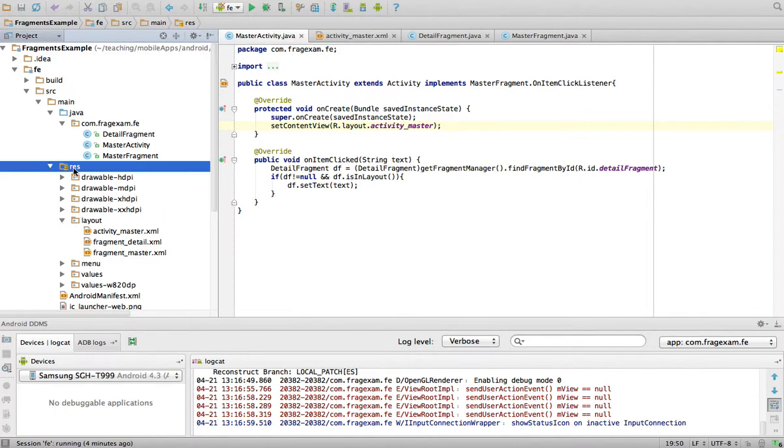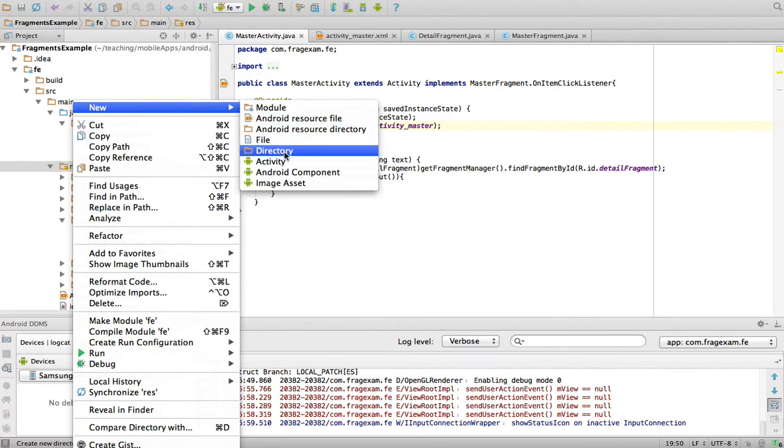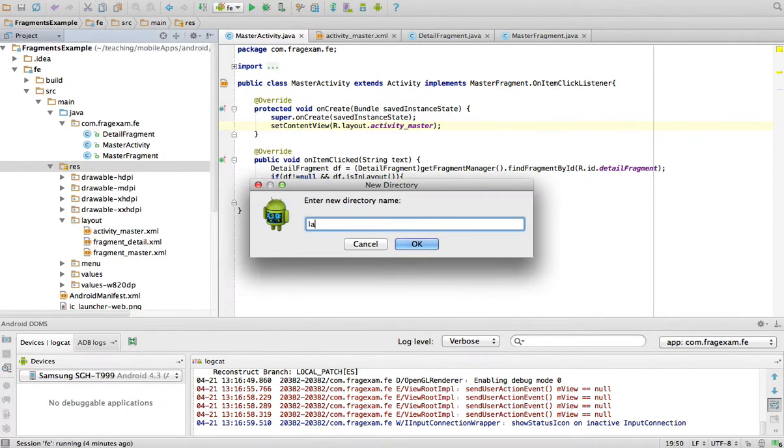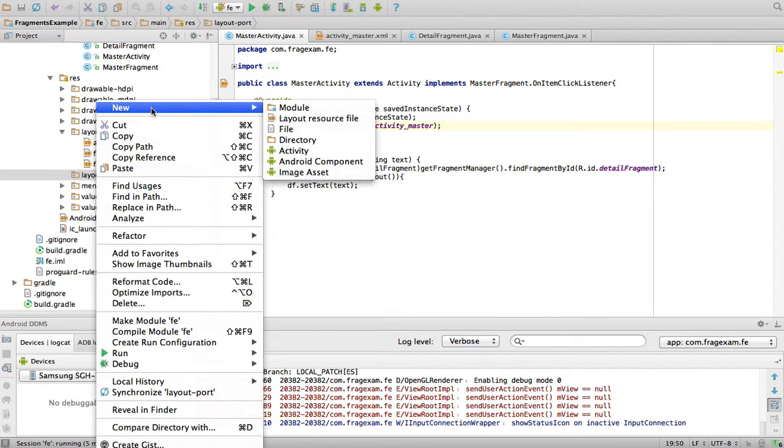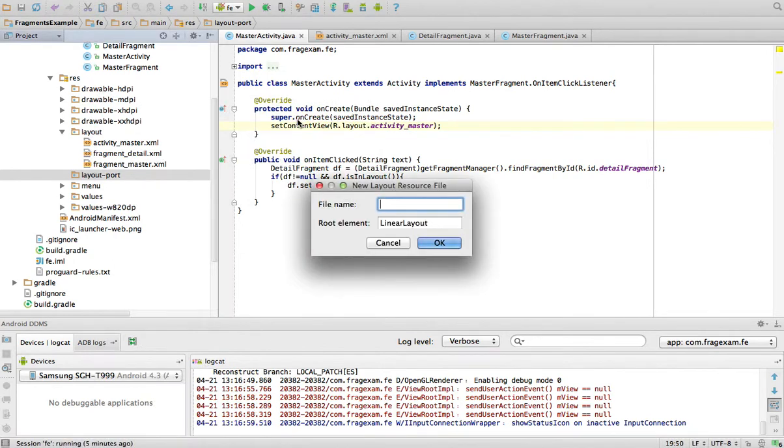So I'm going to create a new directory here called layout-port. Layout-port is the default directory where all portrait layouts are looked for. If they're not found here, then Android will go and look at them in the layout folder. And in layout-port, I'm going to create an activity master XML that only contains one fragment, the fragment where the button is. So I'm going to use new layout resource file. I'm going to call it the same thing, activity_master.